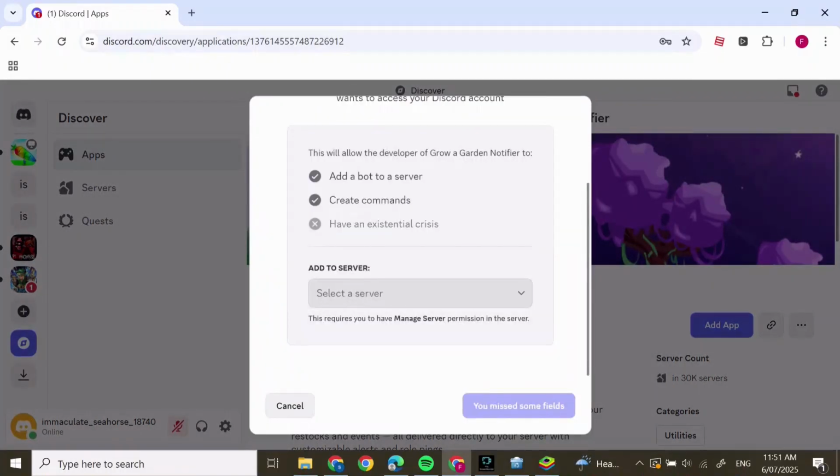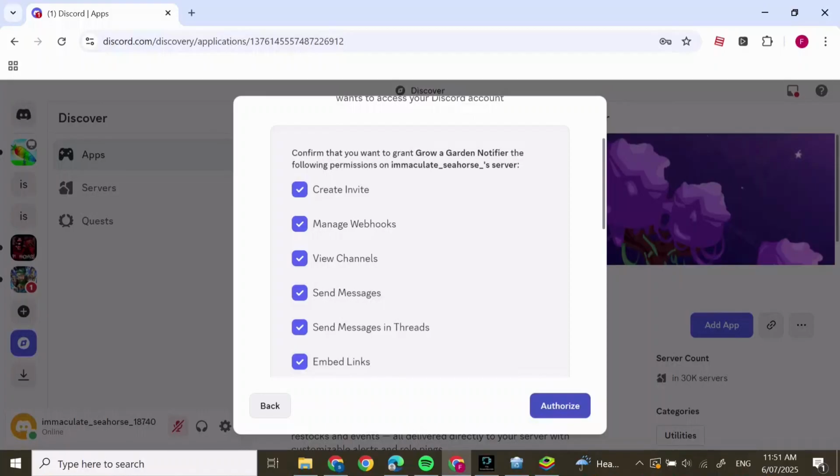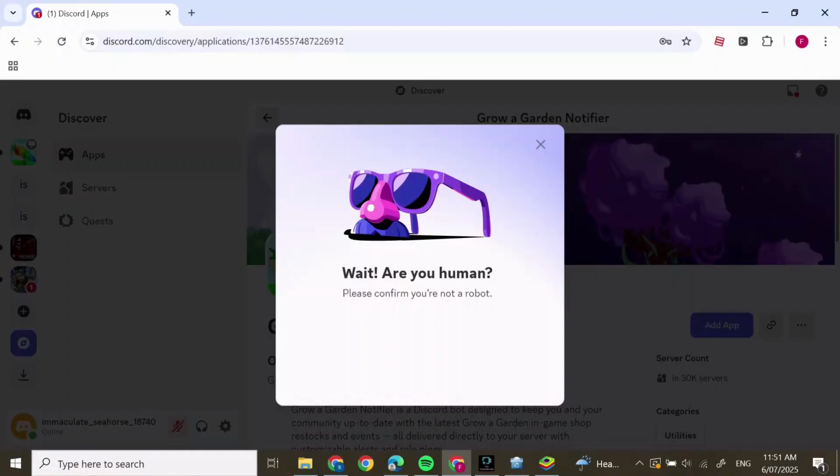Then scroll down and click on the server you want to add it to and press on Continue at the bottom. Press on Authorize. And please confirm you're not a robot. Click on I am human.